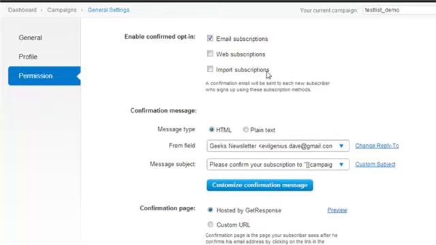Import subscriptions. If you're importing a list to your GetResponse account, this is the option whether you want to have that double opt-in or single opt-in, okay? Next, you want to choose confirmation message only if you're using the double opt-in. A confirmation message will not be sent out if it is single opt-in.